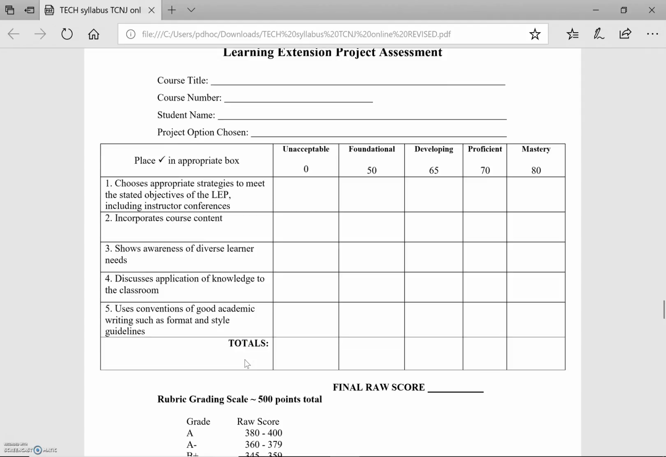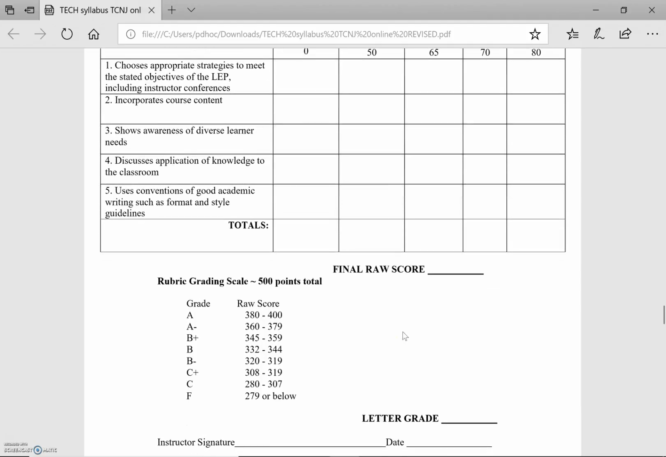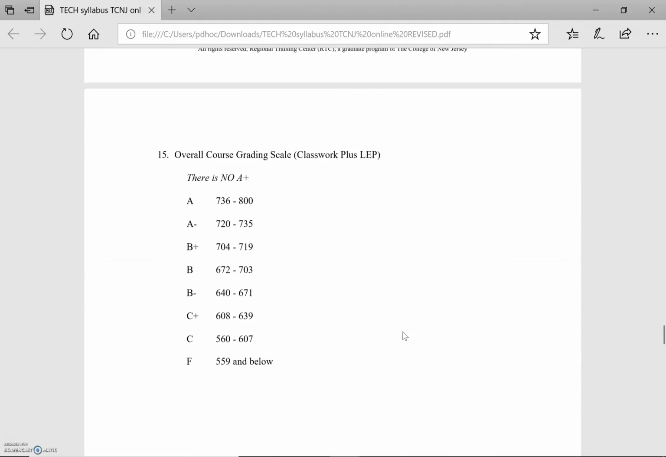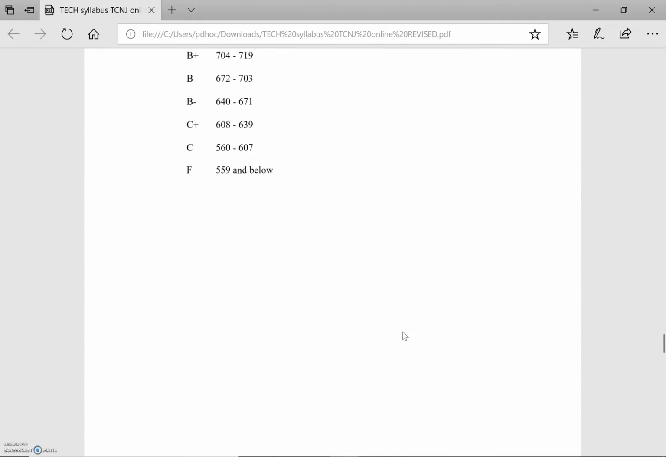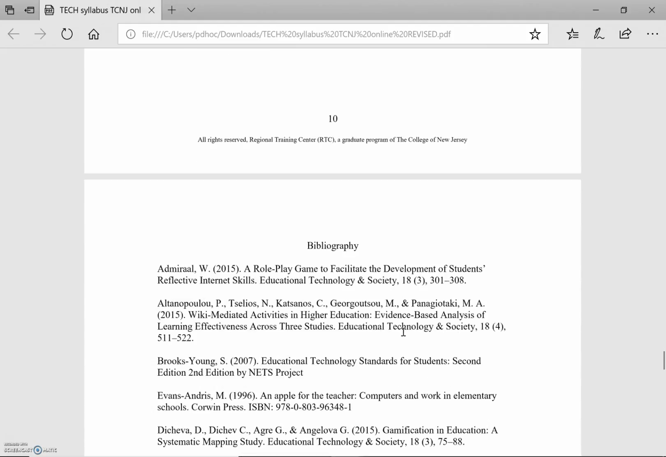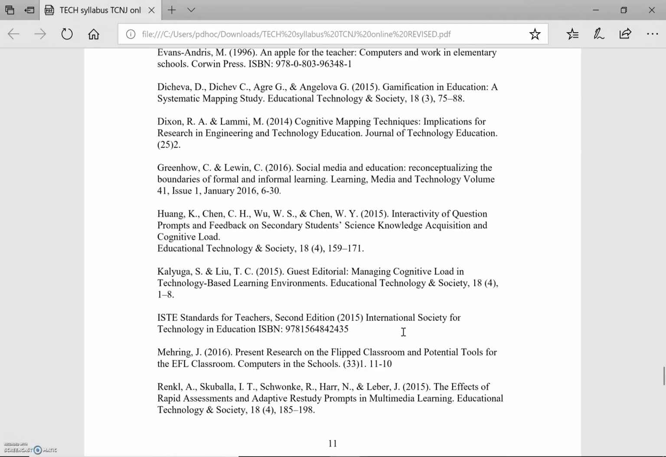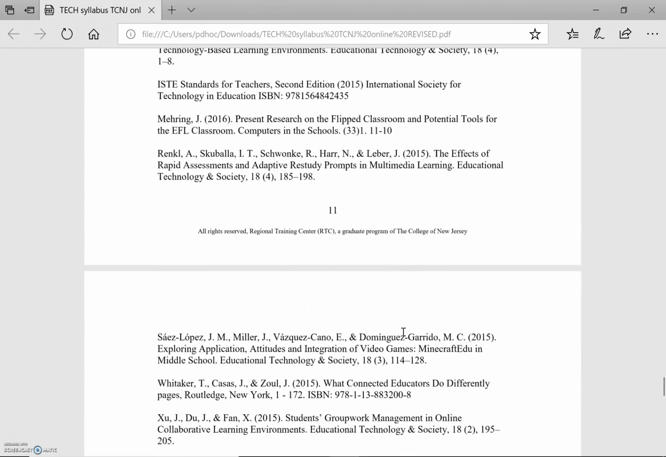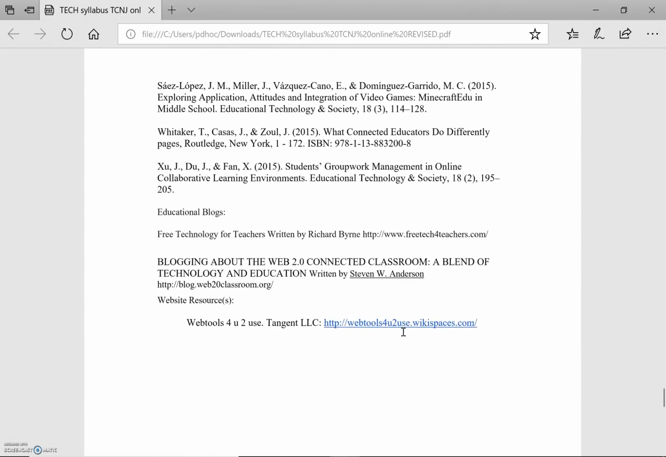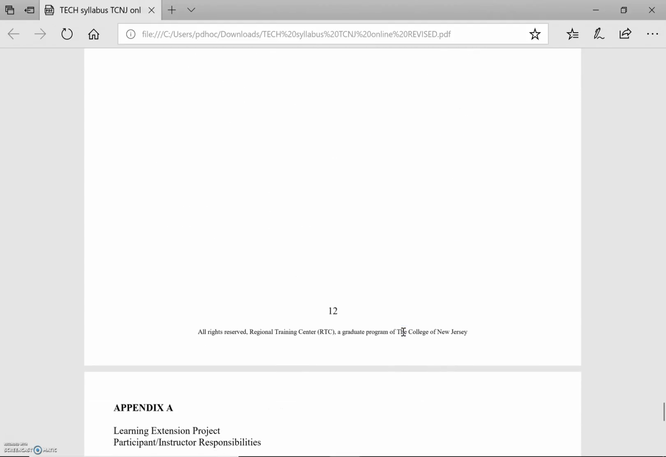And if you have questions about APA guidelines, on the RTC page at the bottom, there is actually a link for APA guidelines where they cover most of the stuff you'll need for the LEP. The grading scale is here. Obviously there is no A+, but this is the overall grading for the course. And you can follow a lot of good resources. If you're looking for other things to read for this course, there's all kinds of citations and references that you can look at here. A lot of great blogs and stuff as well.